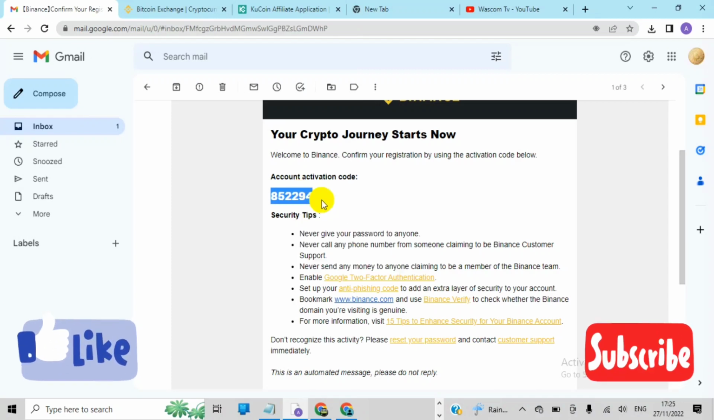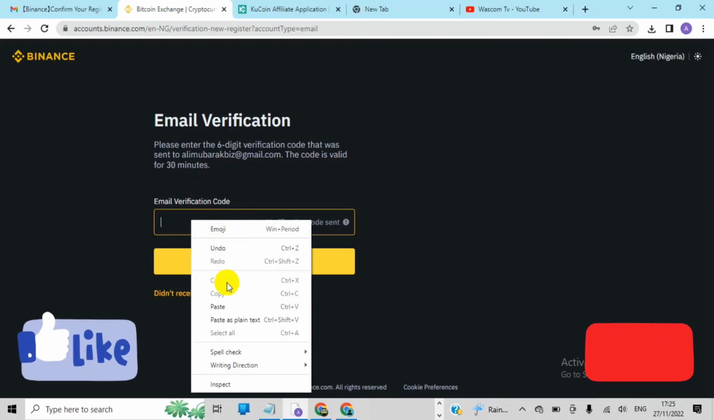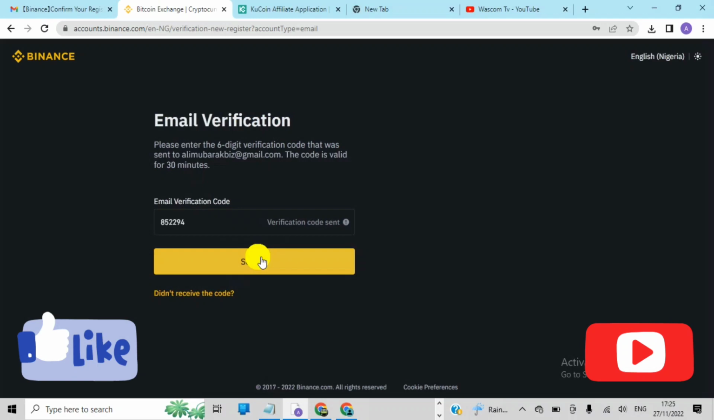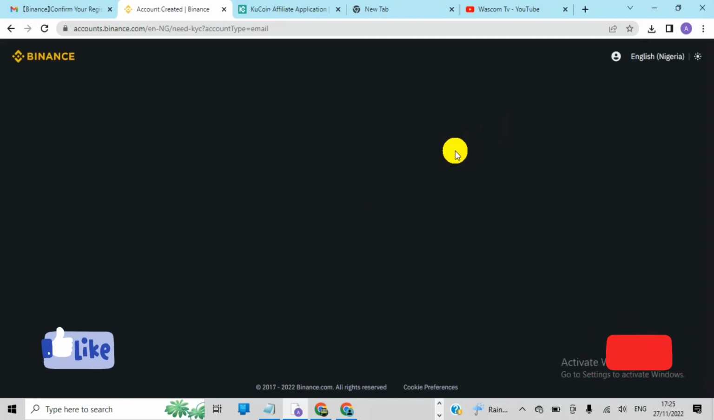I've not copied this. Okay, let me just go back again. Okay, this is the code. I'll now click on this submit. Then the email was verified. Can you see? I've successfully created my own Binance account step by step.